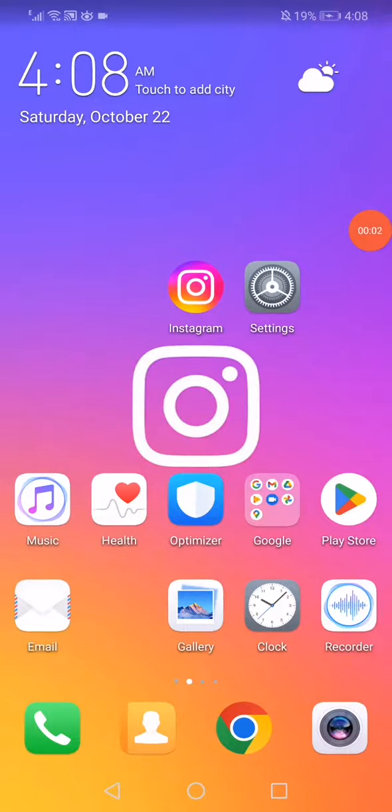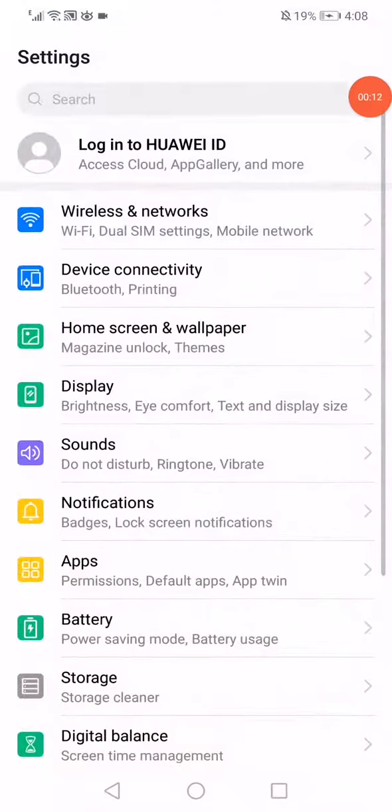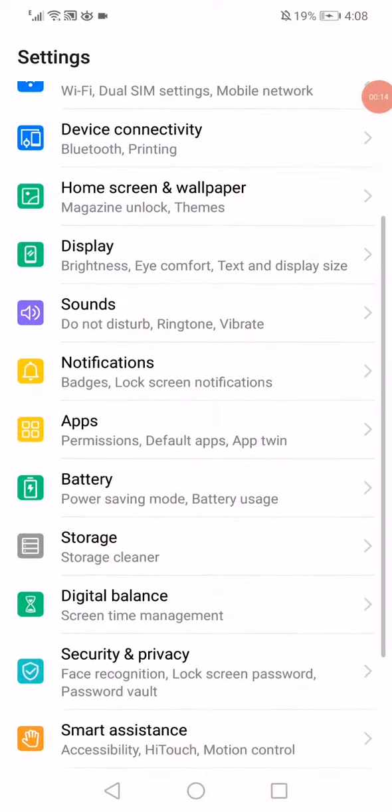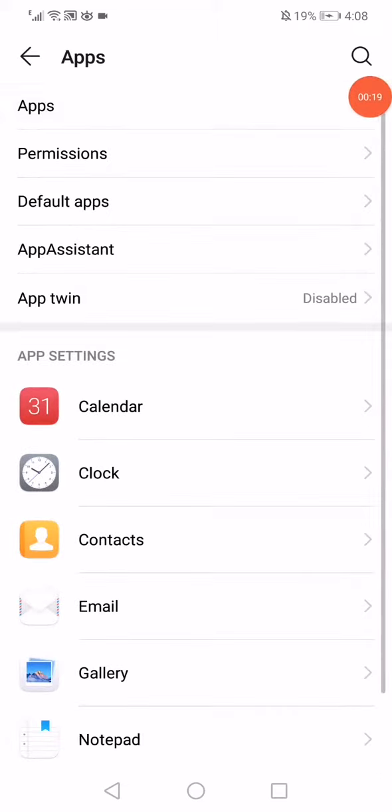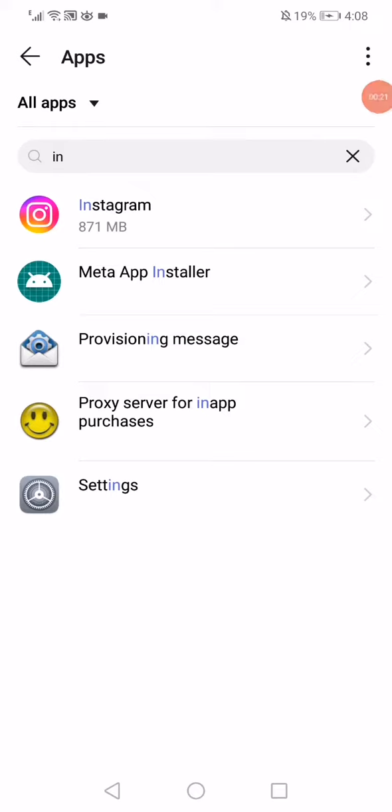In today's video, I'm going to show you how to fix Instagram stories glitch in less than 1 minute. So all you have to do, guys, is so simple. Just go to the settings on your phone, scroll down and go to Apps Manager, and then click on Apps and search for Instagram and click on it.